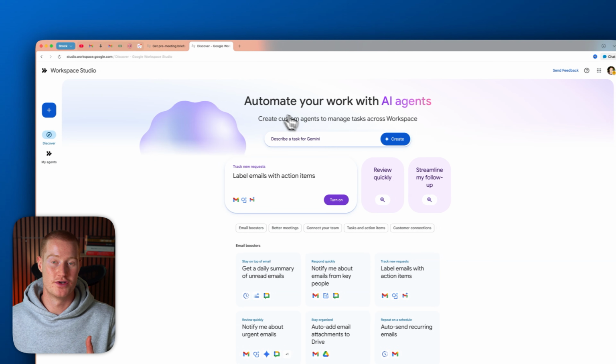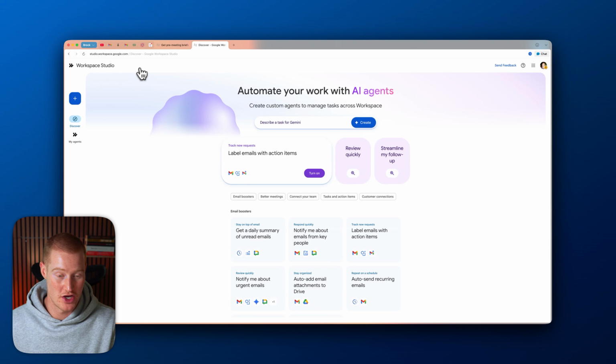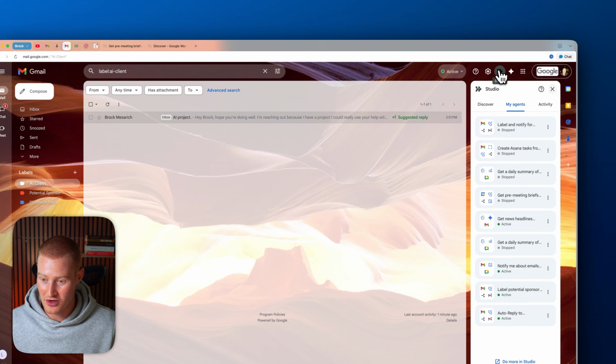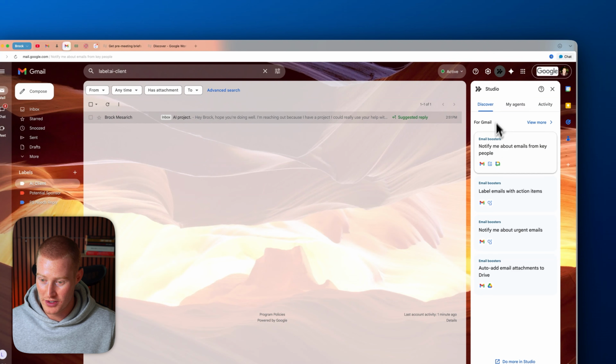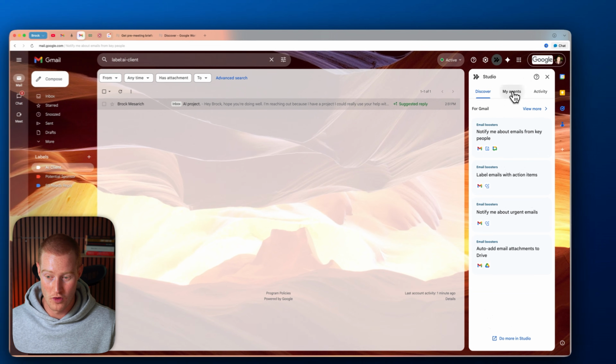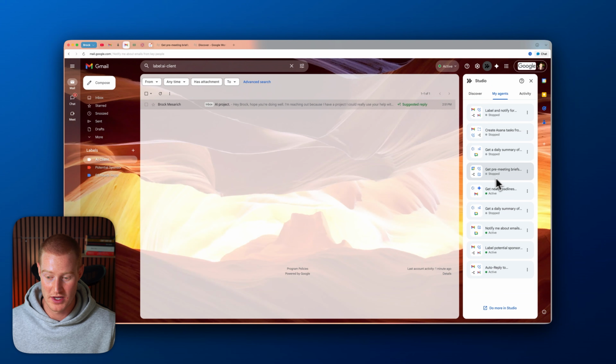So I obviously showed you guys how you could access this on the web app here inside of Workspace Studio. But if you want to access this, you could also come into your Gmail account, click on this Studio button, and then you could basically discover different templates here that you could actually recreate and add yourself in one simple click, or you could click on specific agents that you have. So you could see that I actually created a couple other ones.